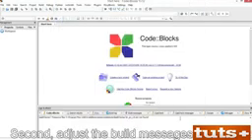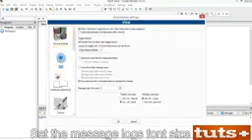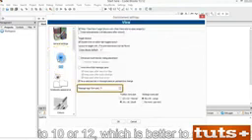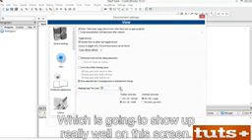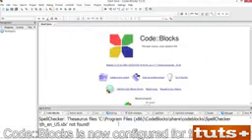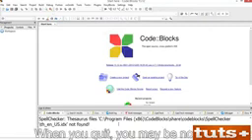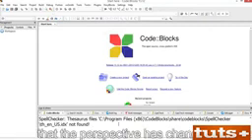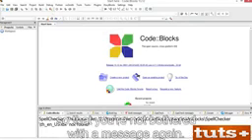Second, adjust the Build Messages text size. Choose Settings, Environment. Click the View icon. Set the Message Logs font size value to 10 or 12, which is better to see. Here I'm going to set it to 16 or 18, which is going to show up really well on this screen. Click OK. CodeBlocks is now configured for this course. You can quit CodeBlocks now if you like. When you quit, you may be notified that the perspective has changed. Go ahead and save the perspective and click in the little box so that you're not bothered with the message again.